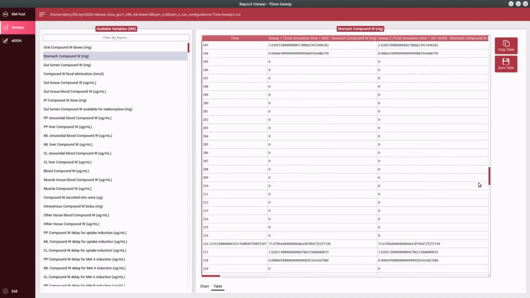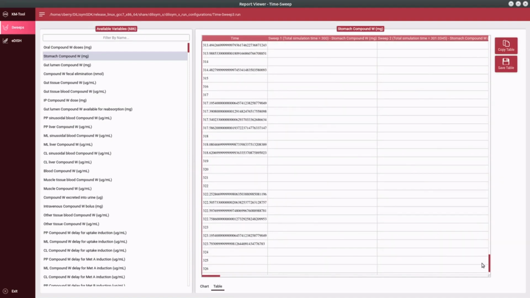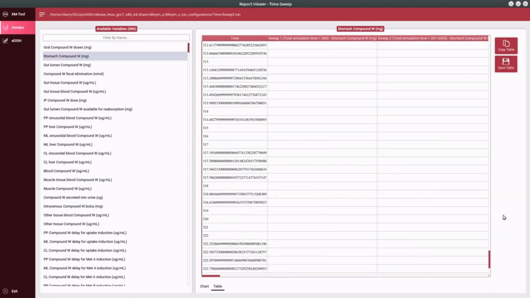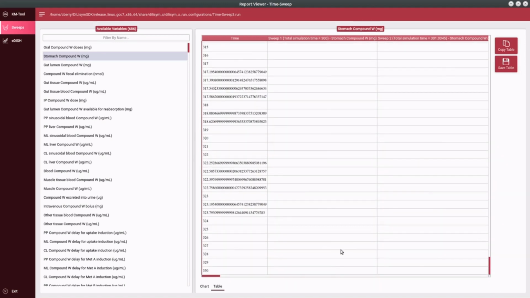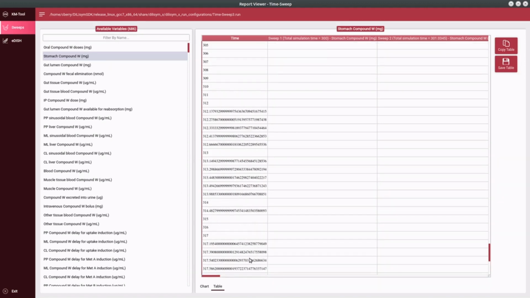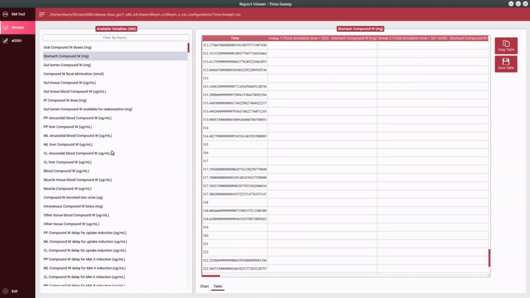And if I scroll down, you'll notice that the time column should have all the different times selected from 300 to 330, and it does. The last one here is 330. So I won't go through anything else. That's just a quick explanation of how the sweeps feature worked.